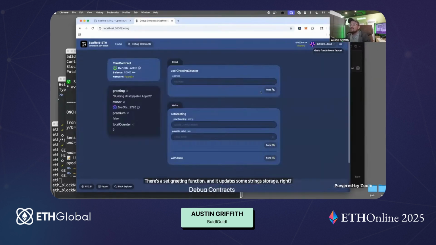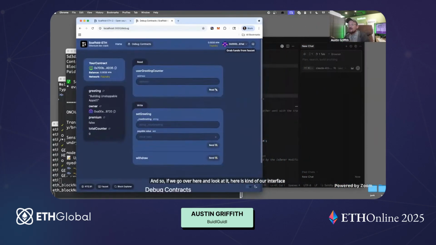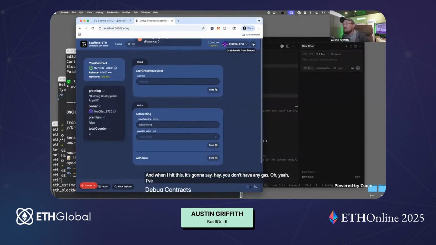And so if we go over here and look at it, here is kind of our interface where we can interact with that contract. And we can see we could set the greeting to hello world. So this is going to fail. And when I hit this, it's going to say, hey, you don't have any gas. Oh, yeah, I've got to go to the faucet and grab some gas, right?